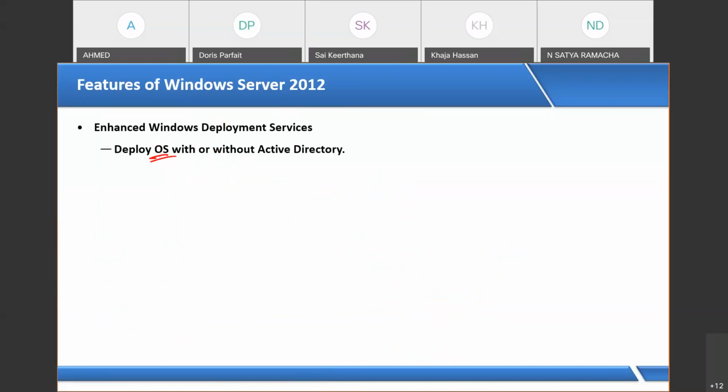And who is going to install this OS? Users, your staff, or the administrator? Who is the responsible person here? You are the administrator, you are the responsible person, guys. Our employees will not install, the administrator will. In how many machines do you have to install? 100 machines. Assume one machine is taking 1 hour to complete installation. So 100 machines will take how much time, guys?